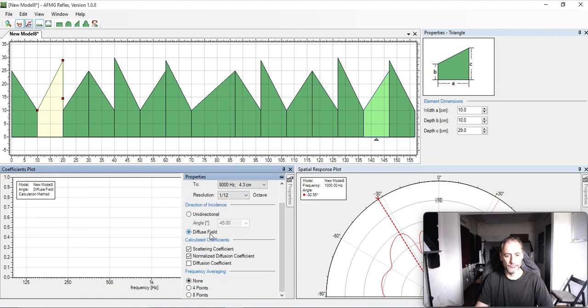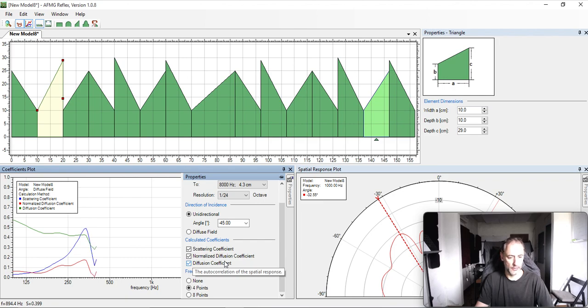I can choose diffuse field if I want, or I can choose the direction of incidence to a specific degree. Not sure why this is not plotting. Strange. Okay, let's keep it unidirectional. So now I'm running three lines, which are the scattering coefficient, the normalized diffusion, and the diffusion coefficient, basically.